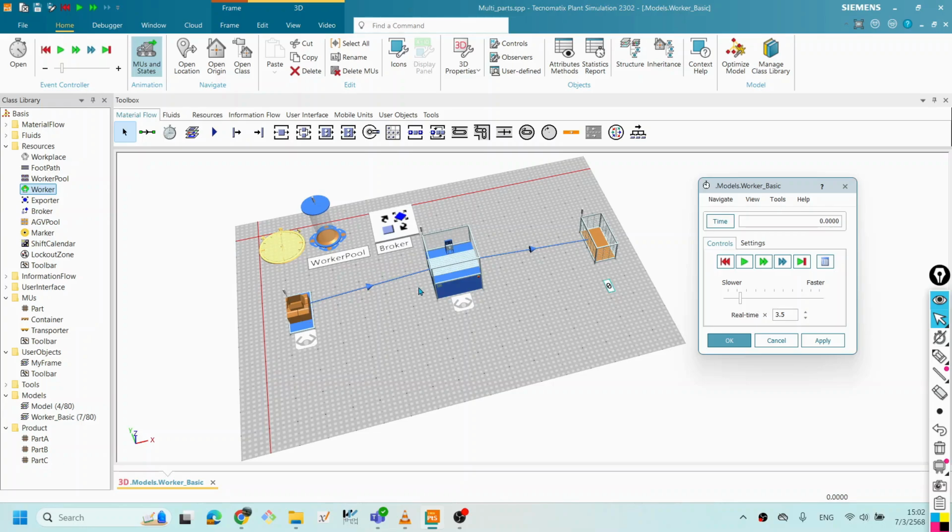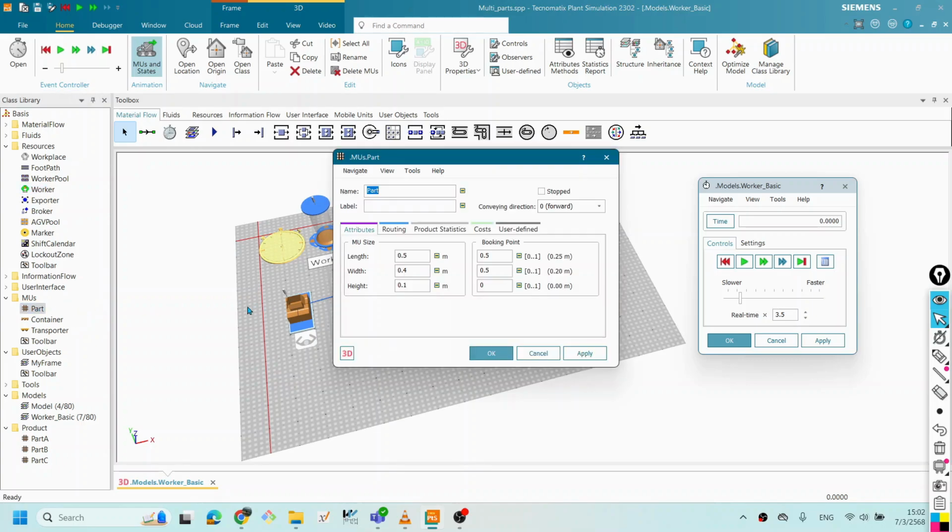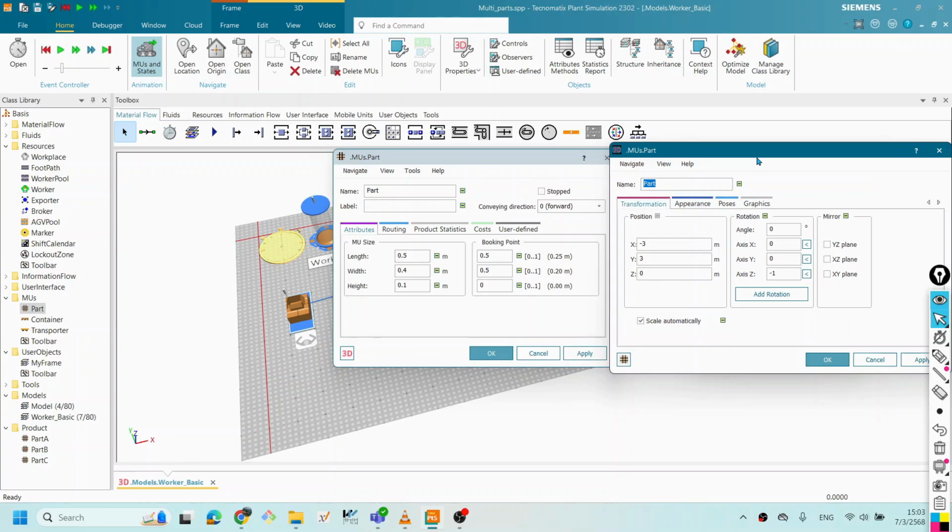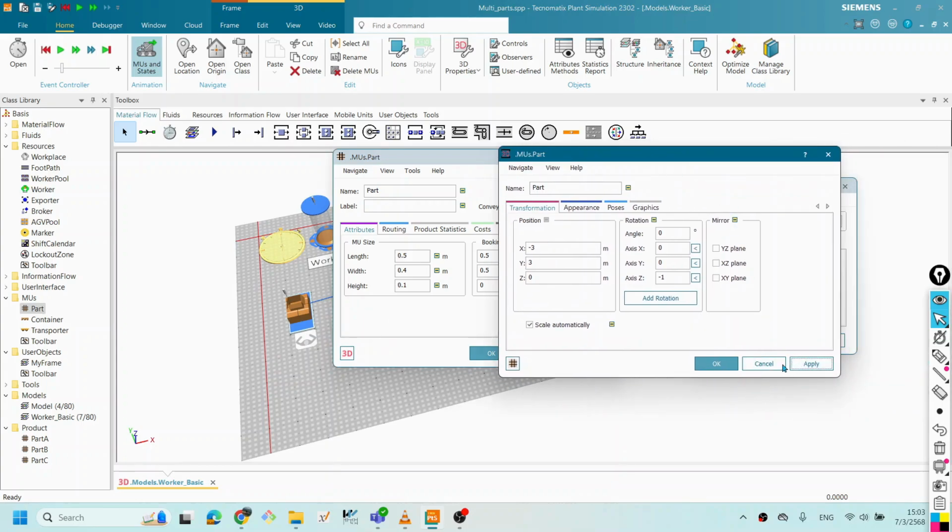You have probably known about the part, right? You can change the color, change the size. Double click on the part in the class library, and a property dialog box pops up. You can set up the size of the part, or you can change the color.